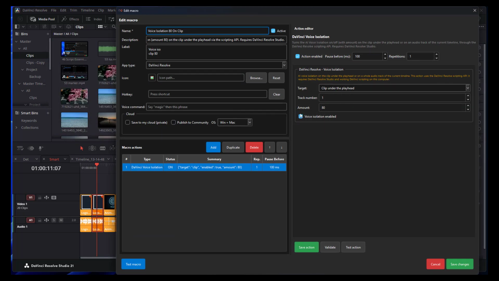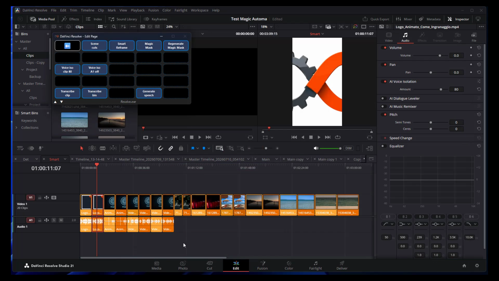To recap, the DaVinci Voice Isolation action turns noise reduction on and off through scripting, on the clip under the playhead or on an entire track. Amount sets the strength. 80 works well on interviews. And remember, clip and track are different targets. For an on-off pair on the same clip, duplicate the macro and change enabled. Import the package, and cleaning up speech becomes one key on your deck.